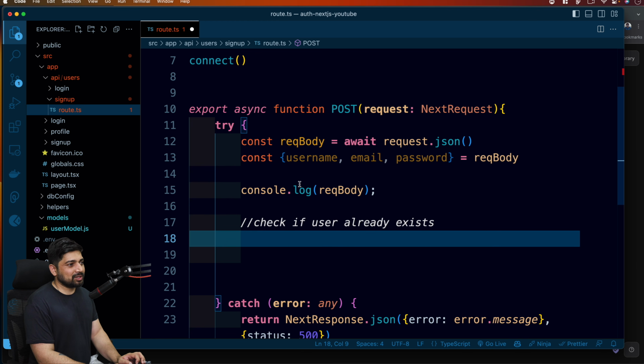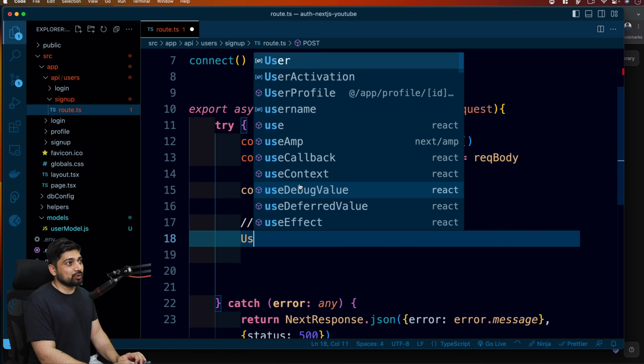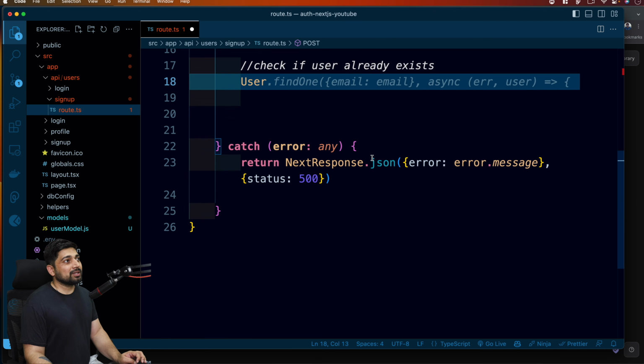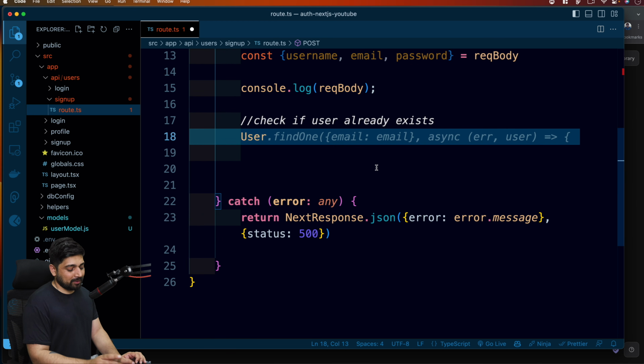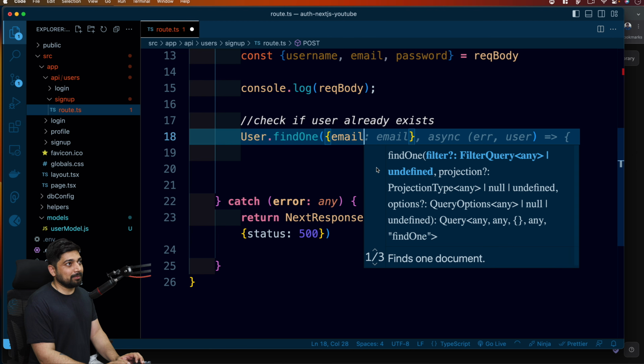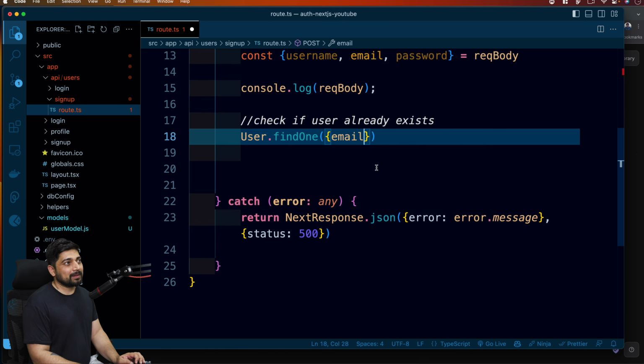Very simple basic check. All I have to do is use the superpower of this user. Remember, this user is coming up from the Mongoose. So this has a lot of superpower and can find a lot of things for us. So for example, it will say find one. And what do I want to find? I want to find an email. So I'll just go ahead and say email. And that's it.